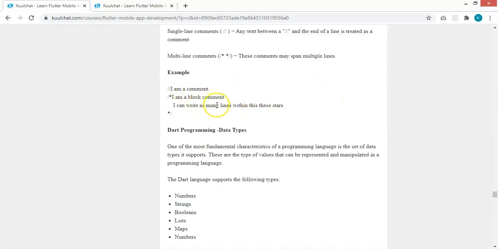Then we have the block comment. The block comments are placed between a slash and a star, and a star and a slash. So in between the stars, all the things you write there are seen as comments. When you comment something, it is not taken as part of your code. So in a block comment, you just put your comment between the two stars. You have a slash, then a star, then you write your comment, then you end with a star and a slash. But for a single line comment, each of the lines, you have to start with a double slash.